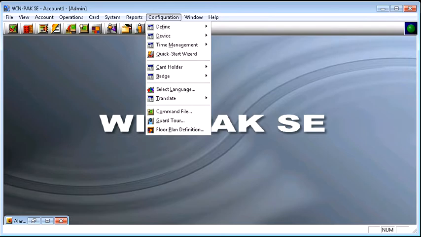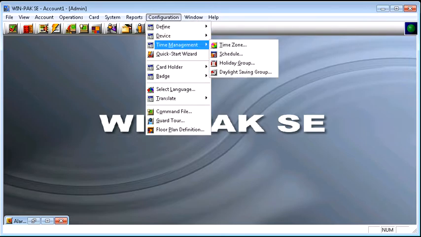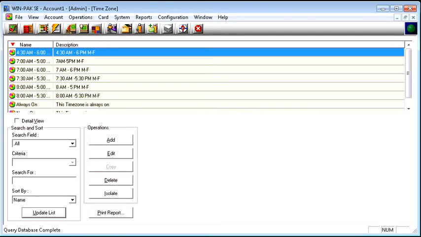We go to Configuration, Time Management, Time Zone, and we'll get a list of time zones that are currently available within the system. Keep in mind that these time zones don't do anything until we actually use them and link them to another table. So what you need to do first is define the time zones or the time periods that you need to have certain events happen.